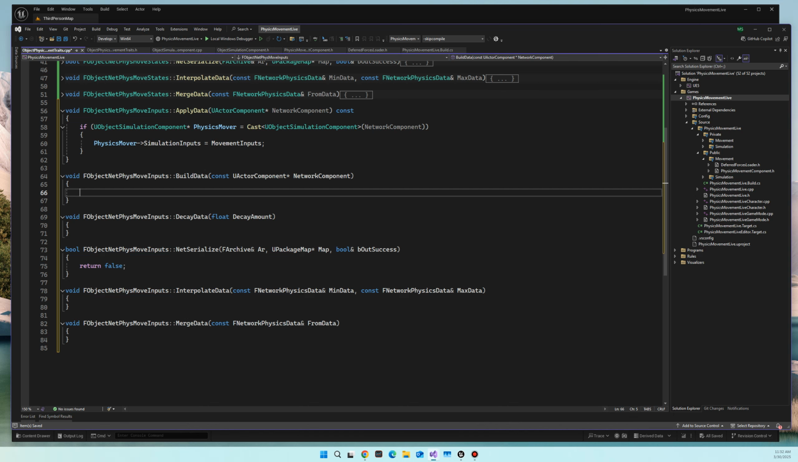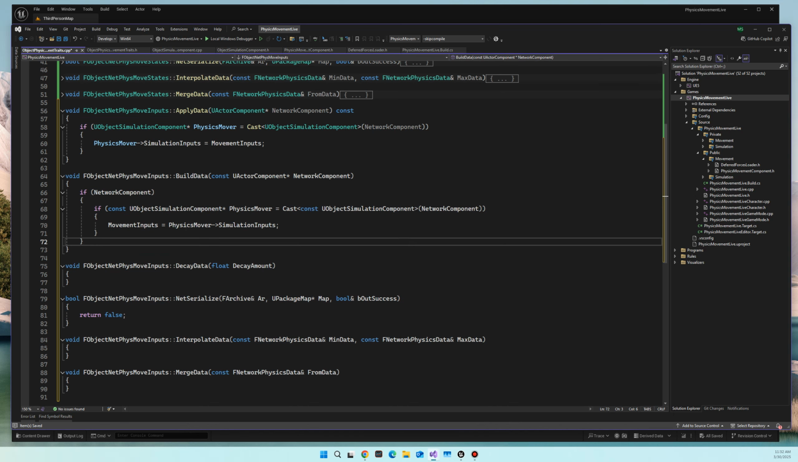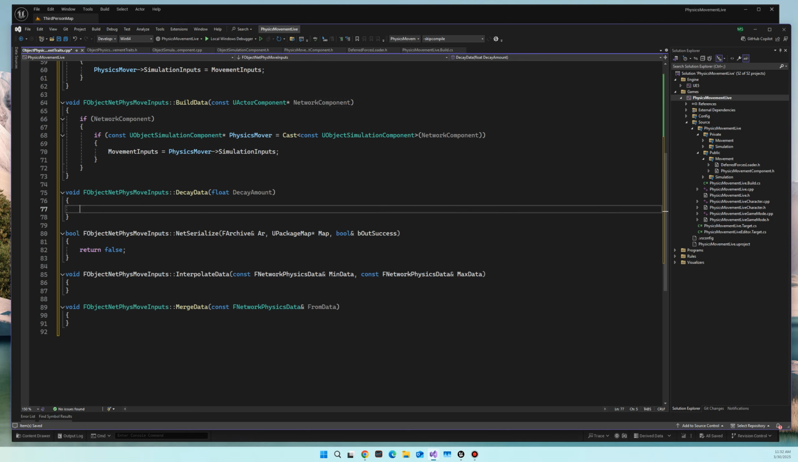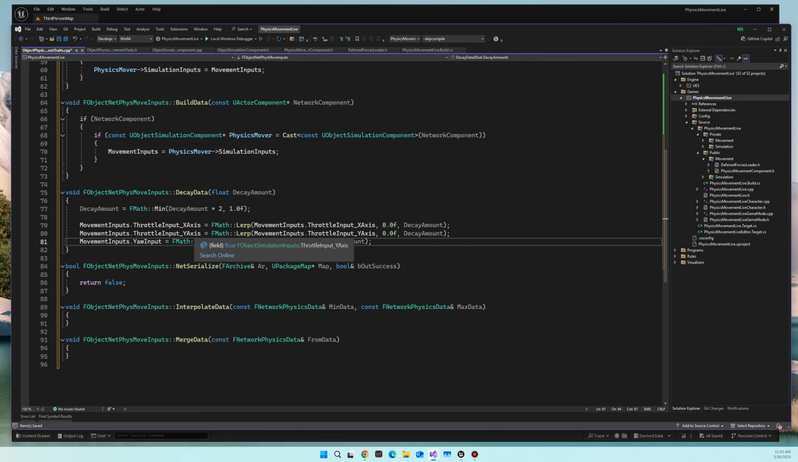For our build, again, it's just the reverse. All right, for decay, we're going to do something a little different. And I'm just going to bring it all over first. So on the inputs, we're going to go ahead and put some decay in there as it's moving. As you can see here, we have throttle input X, Y, and Z. So we're just going to go ahead and adjust this by a decay amount.